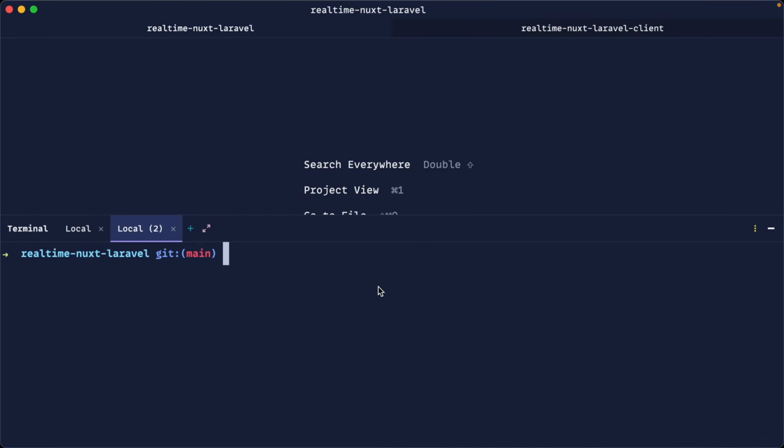To be able to authenticate and listen on private channels within Nuxt, we obviously need to be able to sign into an account and have a user. So let's take 5 minutes just to set up some basic authentication on our client using Laravel Sanctum on the back end, and then we can go ahead and start to look at private channels.